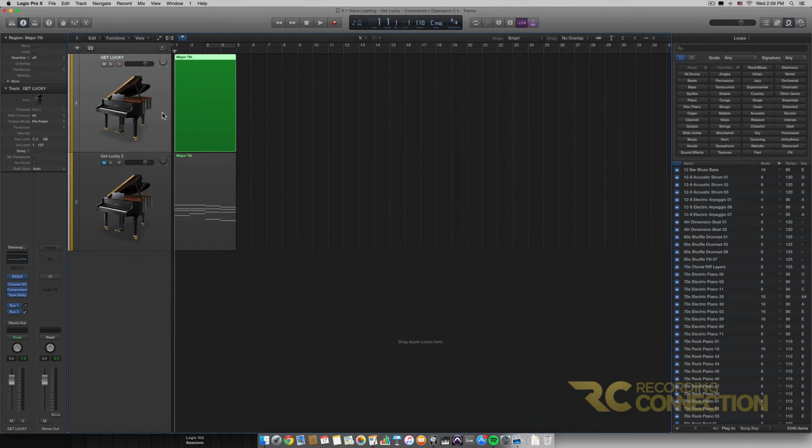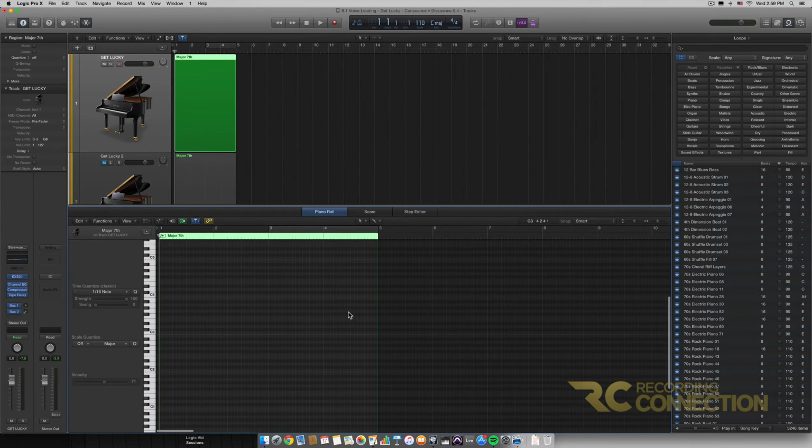I've loaded up a piano track with an empty region. Let's go ahead and get into it. I've already determined what the chords are for this song. It's B minor 7 to D major to F sharp minor 7 to E major.